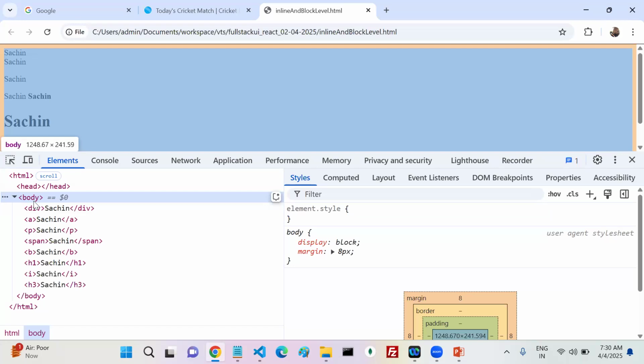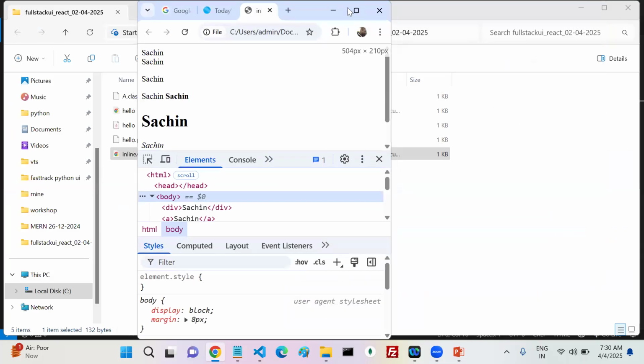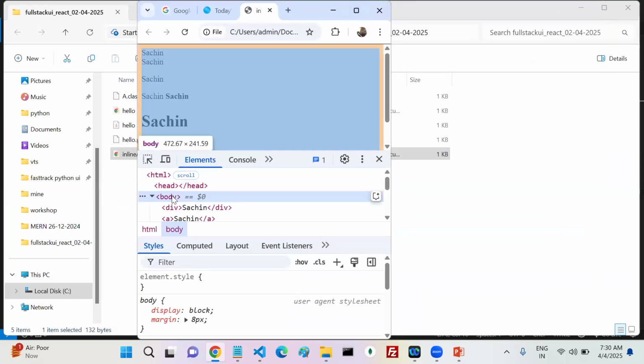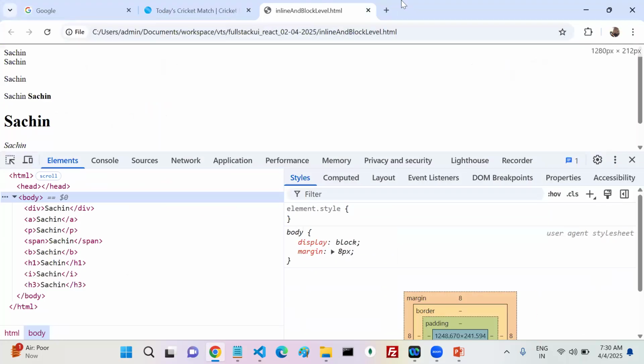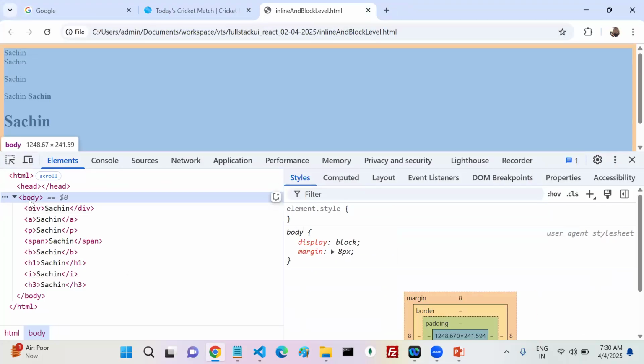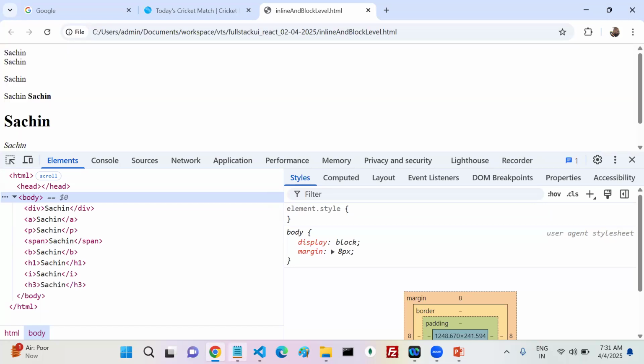1248 cross 241. What is this 1248 and 241? Width and height, of which element? My body element's width and height. Now if I click on this, see, my width decreased or not? I don't want to consider the height, just the width. So body width is how much? 1248. You can write it somewhere.